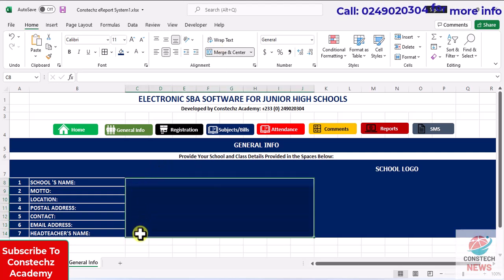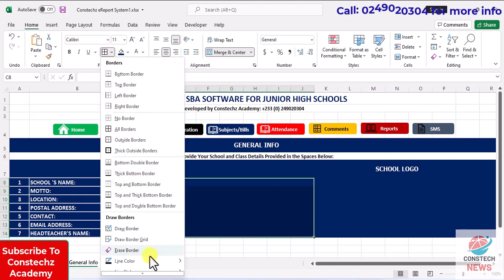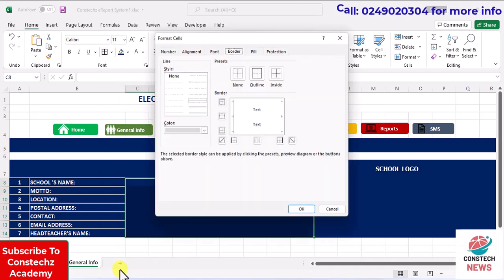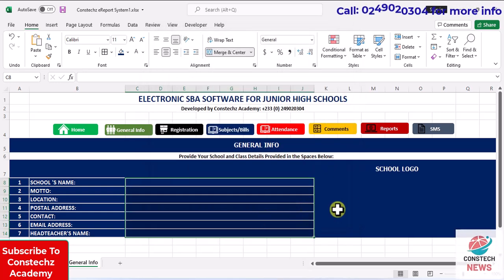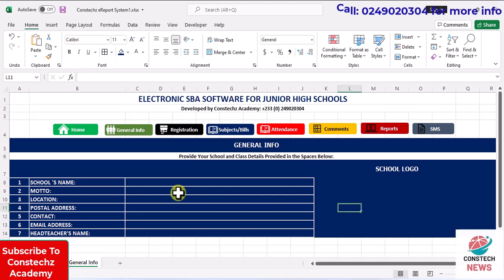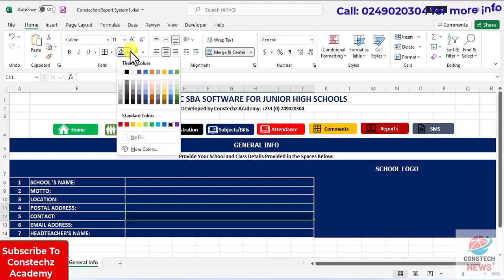So I'll just select it and go to more borders and use the same color that I've used. For the postal address and contact, I'll change that back. I'll change it to white.